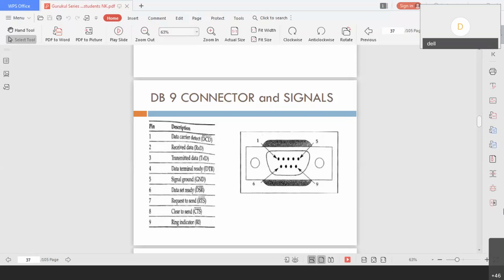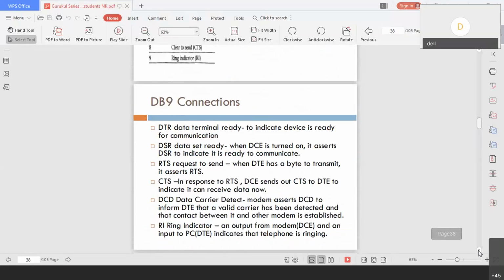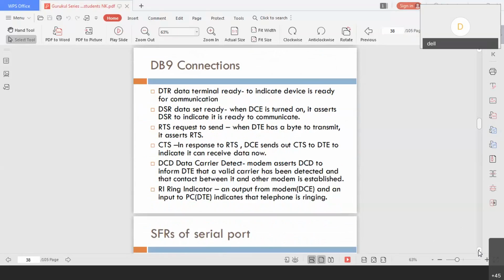These are the pins reserved for DB9 connectivity, and these are the steps. First, whether the data set is ready and the data terminal is ready. Then request to send, clear to send, and ring indicator. These are the steps involved in communication. These are called handshaking signals. Handshaking is basically interaction between two separate communication devices, like your DTE and DCE. Next we have the DB9 connector. Those are the pins we have already understood.